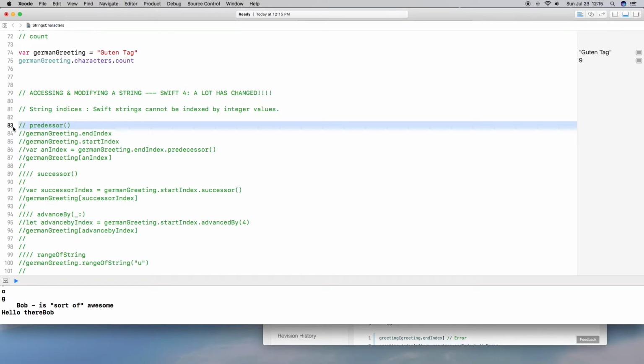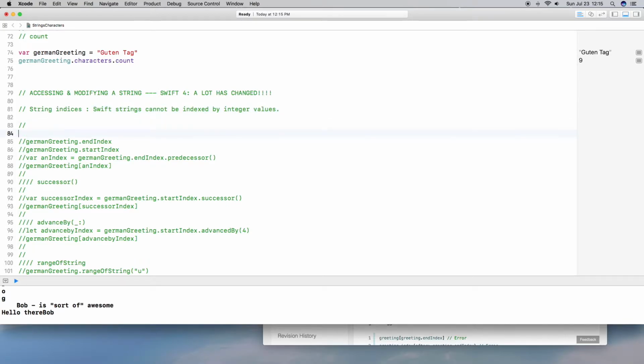All right, so I'm going to uncomment that because that's a comment. So this doesn't exist anymore. String indices cannot be indexed by integer values. You'll see what I mean by this in my next video. I just wanted to make this extremely clear that you cannot use integer values. Even though it comes out looking like an integer, it does not. So let's go ahead and play around with this.